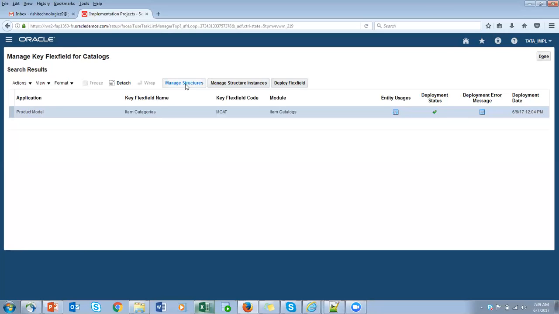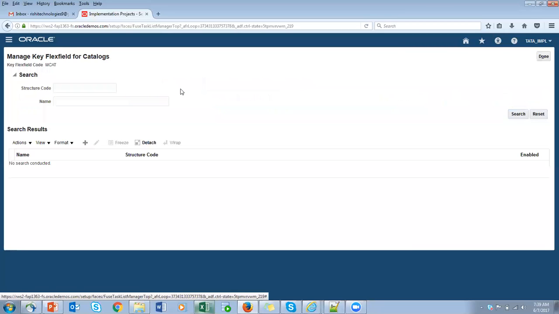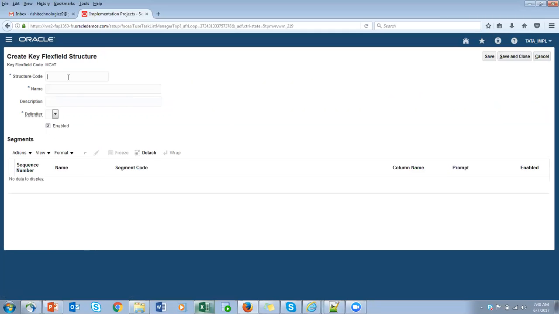Okay, go to create structure. Generally in R12 also we create one structure, right? But here a little bit of difference is there. I will show you. Create new. My structure code is category structure. What is the delimiter you want to use while creating the categories? You can use any one. I am using dot. Okay, save.